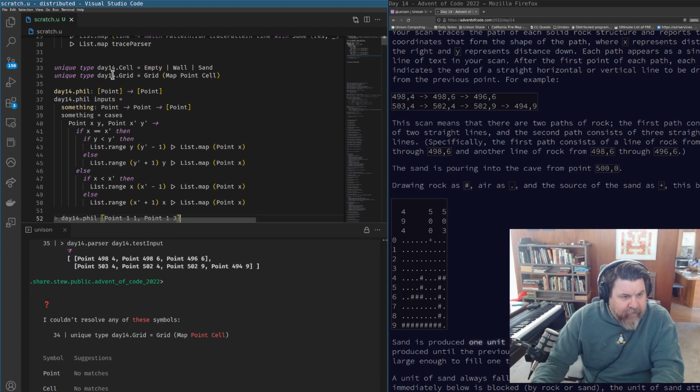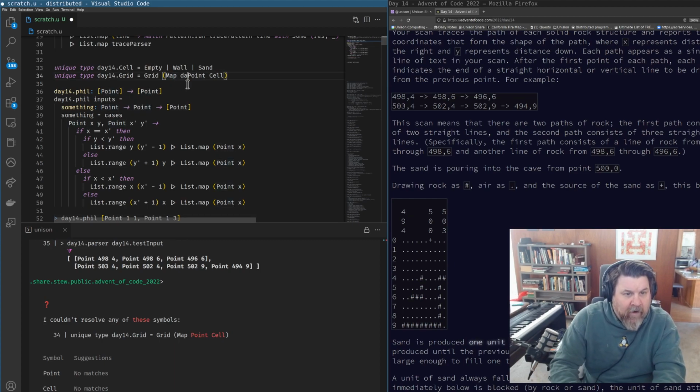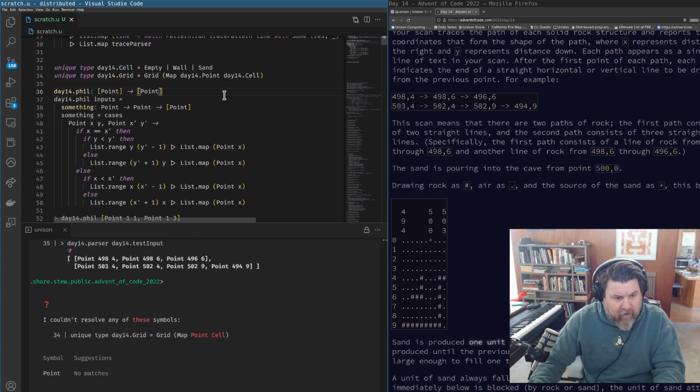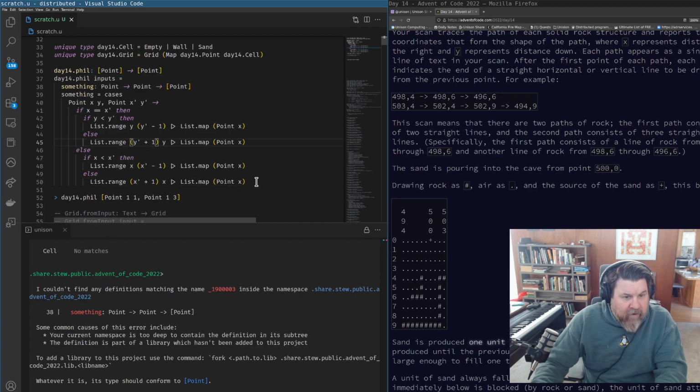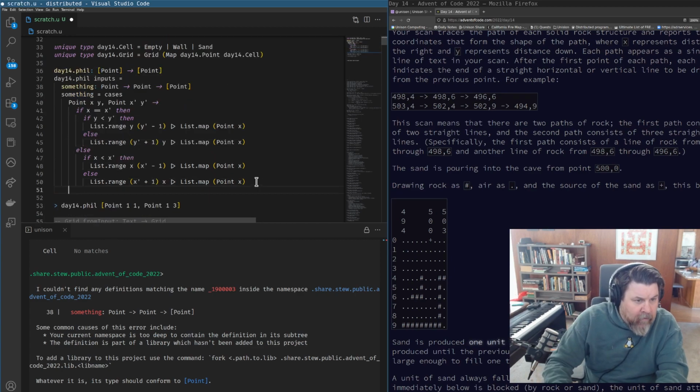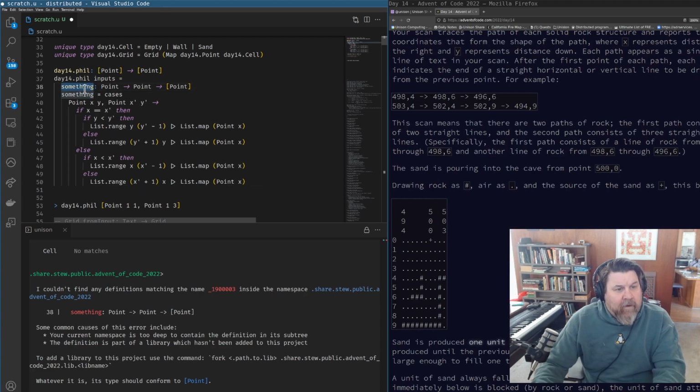Where don't you like that? 34. Sure. This is a day 14 dot point and a day 14 dot cell. Yeah, I never did anything with this yet. Okay, this is gonna be, okay, this is the sliding window thing.